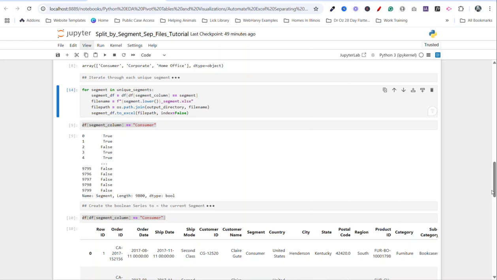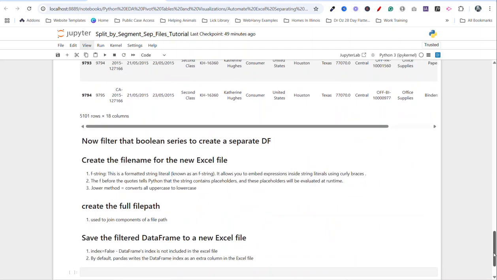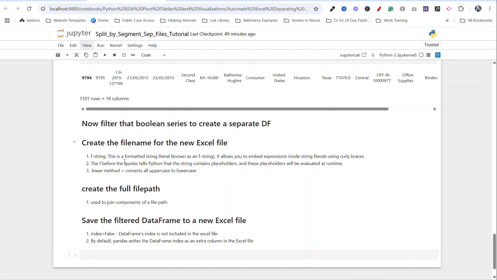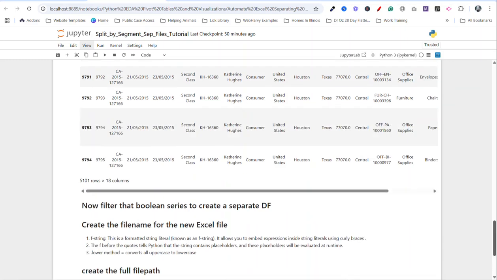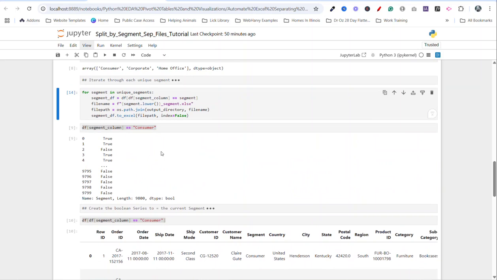So let's scroll back down here. The F before the quote tells Python that the string contains placeholders. Okay, embed expression. Basically that's what it is. These placeholders will be evaluated at runtime. And again, the lower method converts all uppercase to lowercase. The next line of code is creating the full file path. It joins the components of a file path. So let's scroll back up here so we understand this a little bit more.